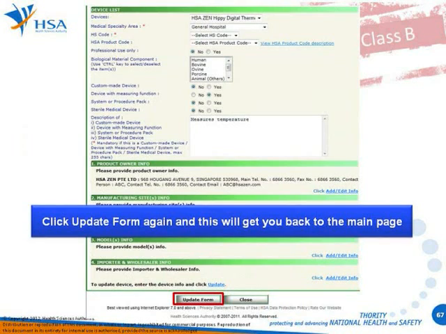Okay, so check that all information has been entered correctly. Once you're done, Update Form to go back to the main page. So this is only for one device listing. So if you have multiple device listings, then you are required to repeat the process for each listing.